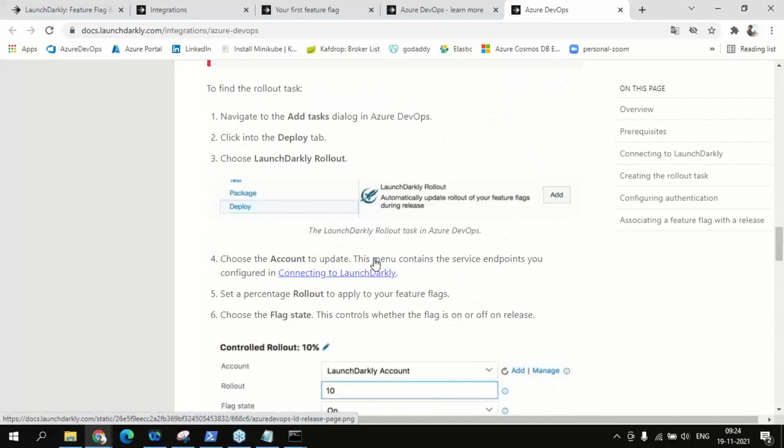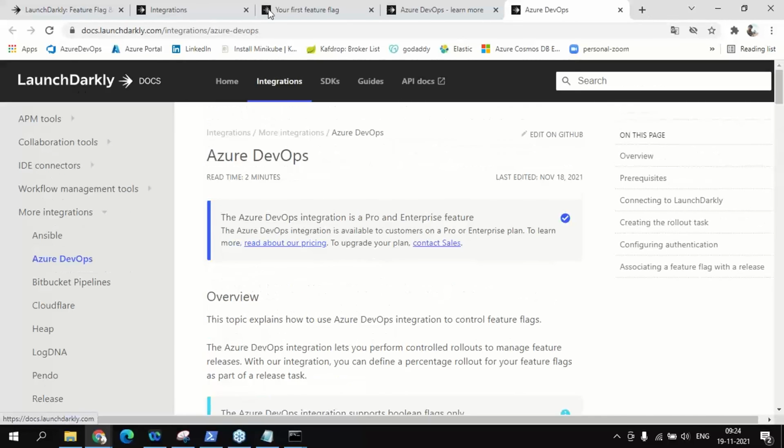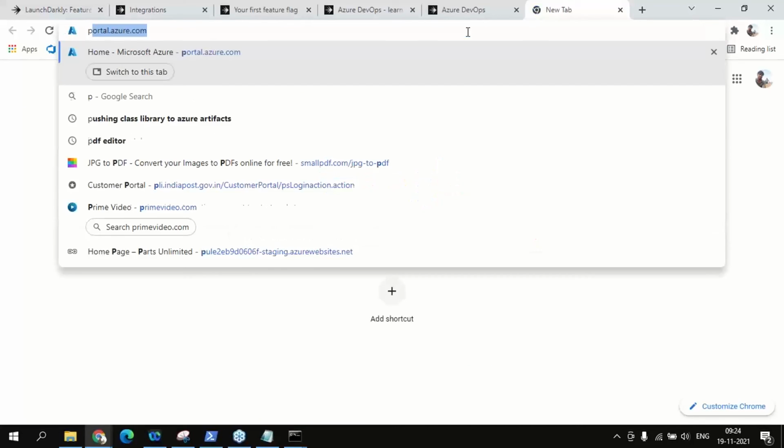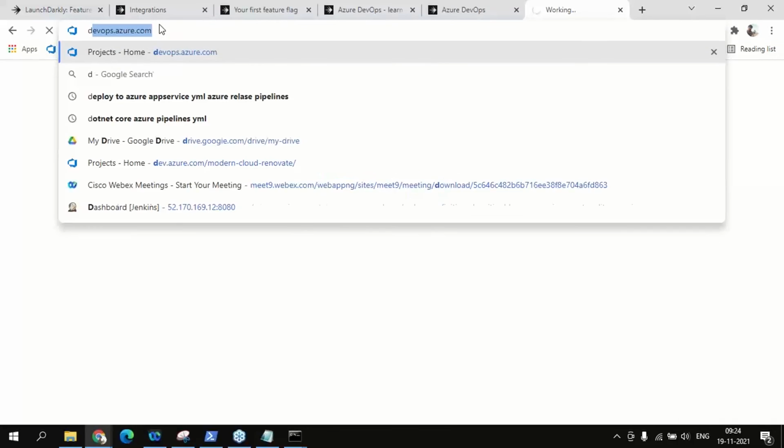Okay, so for example, I'm just showing how to integrate LaunchDarkly with Azure DevOps. For that we need to open DevOps, right?